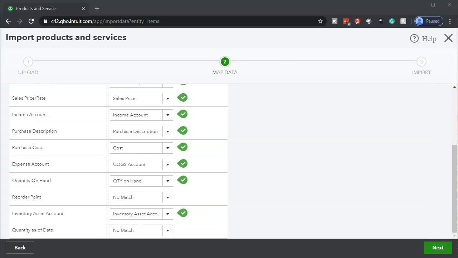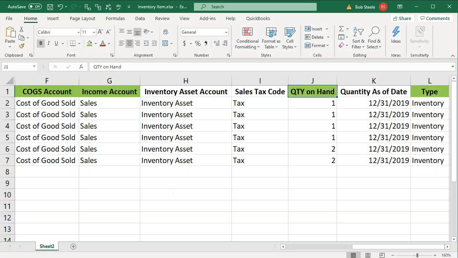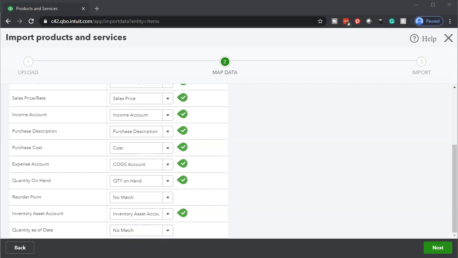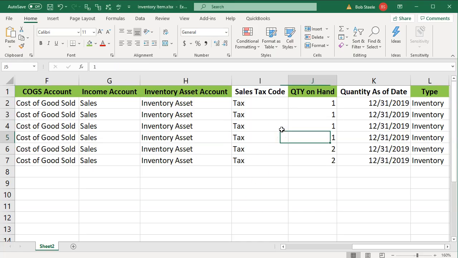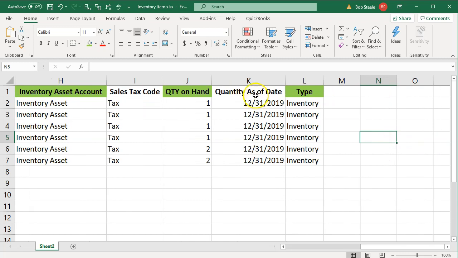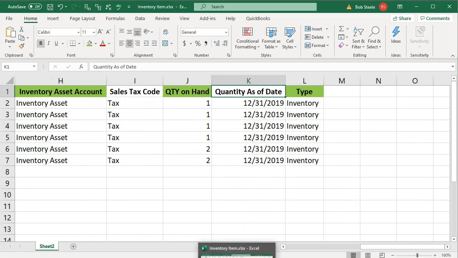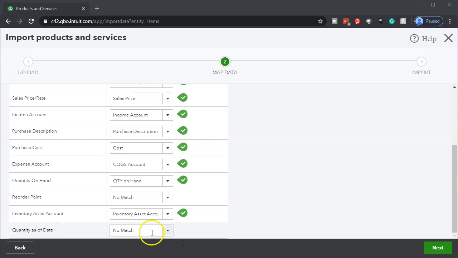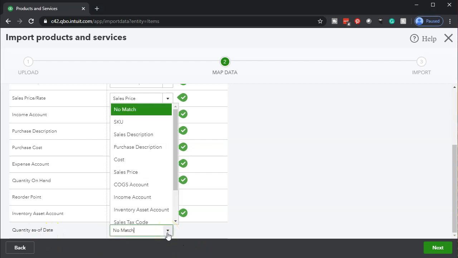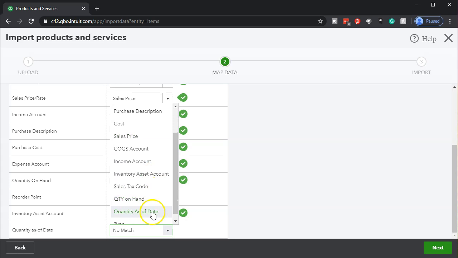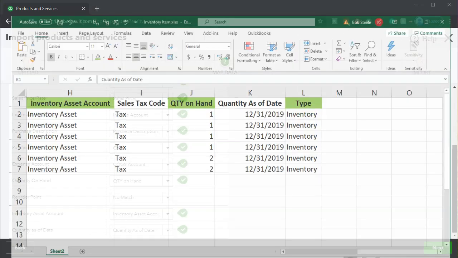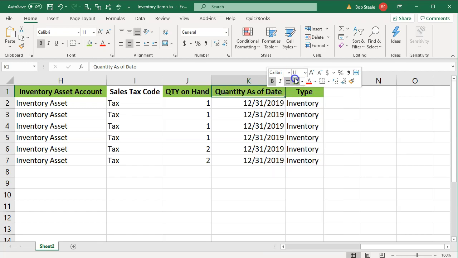So that looks good. And then we have the inventory assets account. I have the inventory asset that lines up perfectly. So we have the inventory assets account lines up. That looks good. Now they also have the quantity as of date. I put on here the quantity as of date, and they didn't pick it up, it doesn't look like. So couldn't figure that out. But let's see if I can see the header here. I'm going to say the quantity as of date. So that's going to be this one. So that one lines out. All right, that looks good.